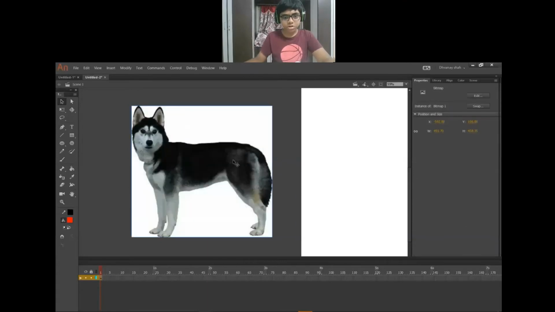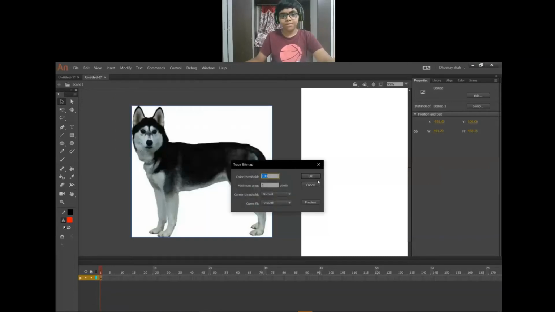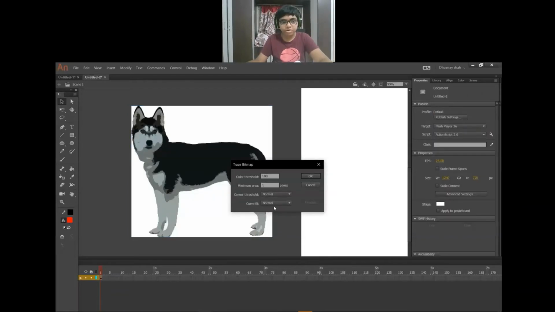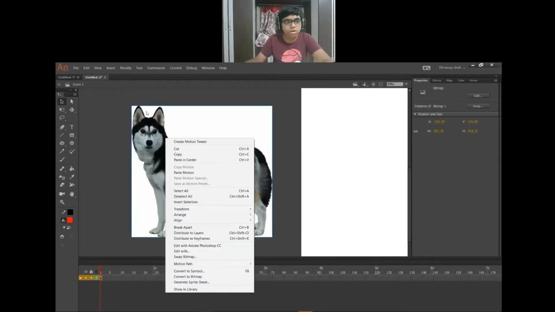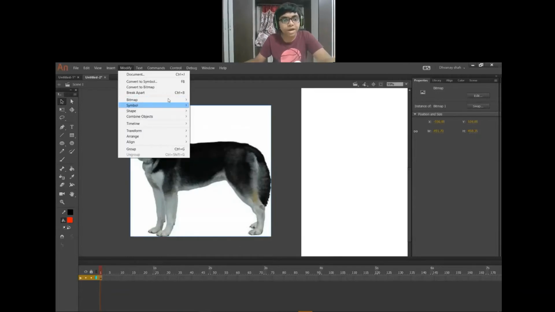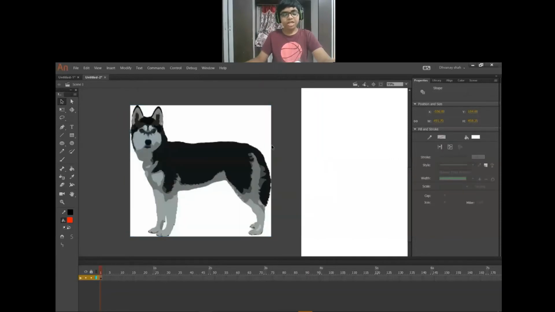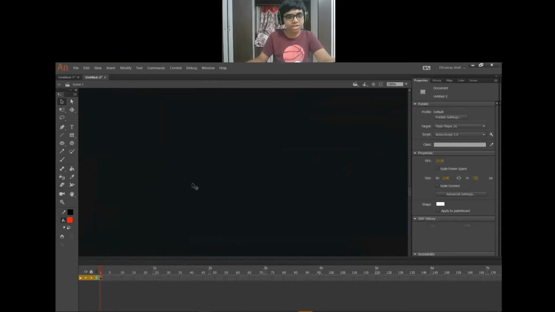I will undo, right, or Modify, Bitmap, Trace Bitmap and go with normal corner threshold and normal curve fit. Click on OK and preview. I will do it later. I will undo. Right click or click on this, Modify, Bitmap, Trace Bitmap, click on OK and it will trace, it is a heavy file. It traces a little bit blurred.